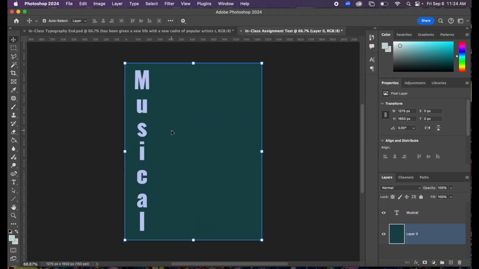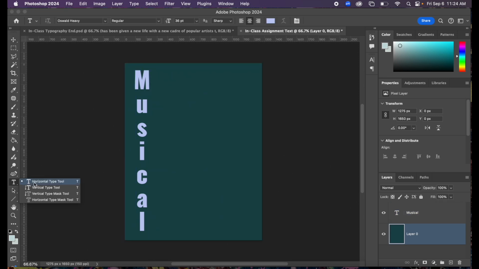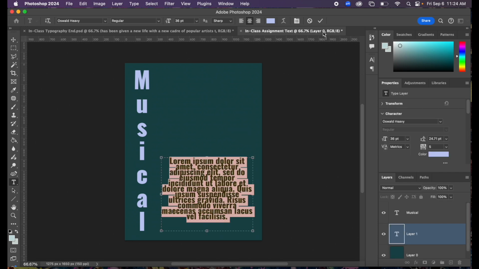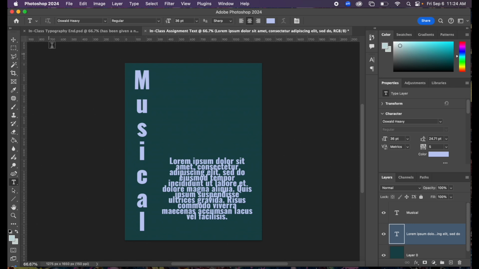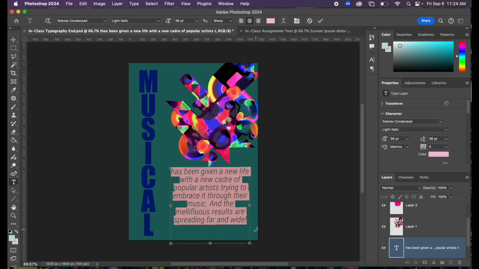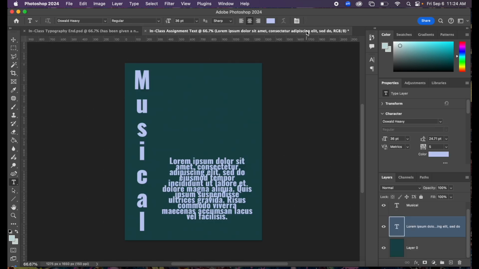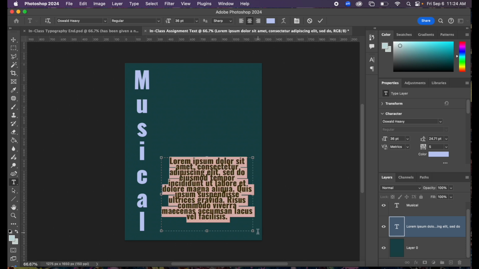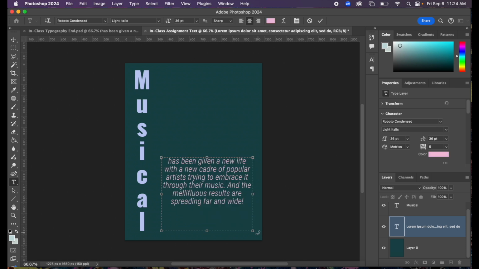Okay. Now I'm going to go to my horizontal type tool, and I'm going to click and drag to establish that paragraph box. And I'm going to click OK. Then I'm going to go over here, and I'm going to highlight this paragraph. I'm going to Command C. I'm going to go to in-class assignment. I'm going to highlight, or I could use the move tool, and I'm going to command V. Okay.